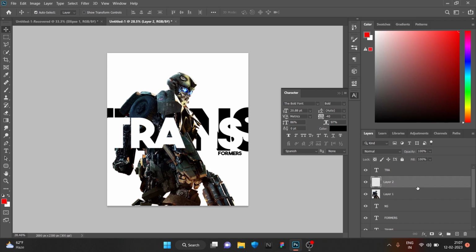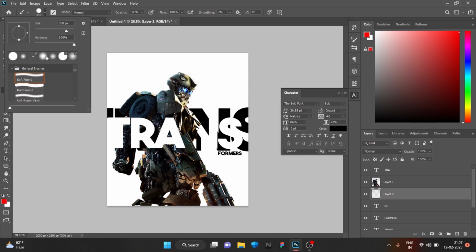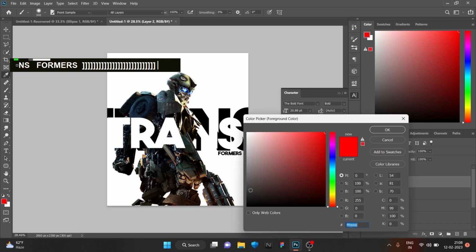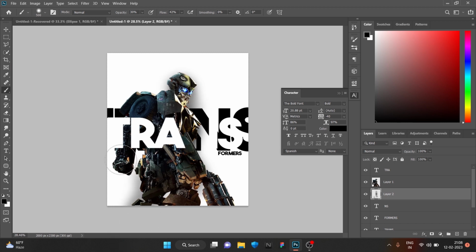Then select the layer and add one more layer. Then increase the size to add shadow. Make it smooth. Change the color to black. Like this. This is okay.